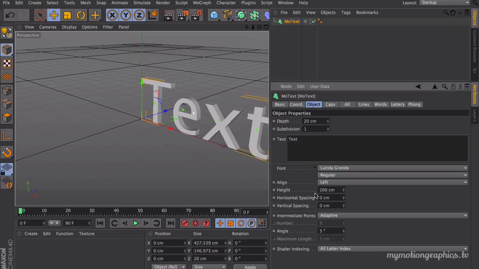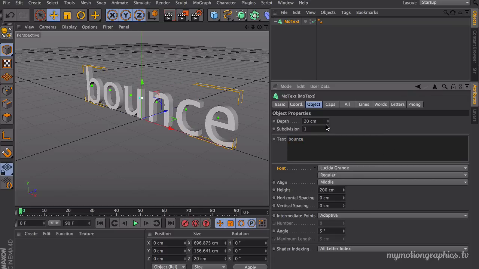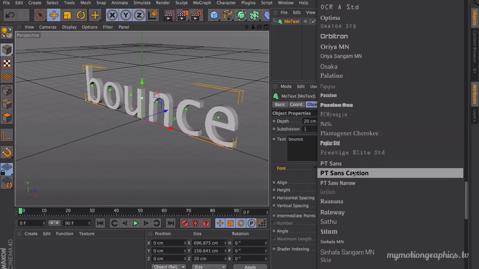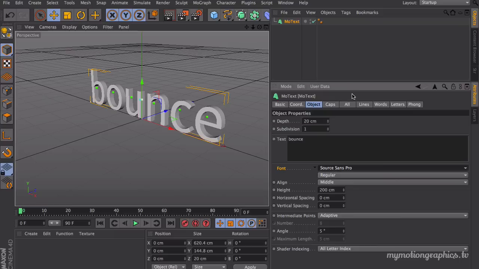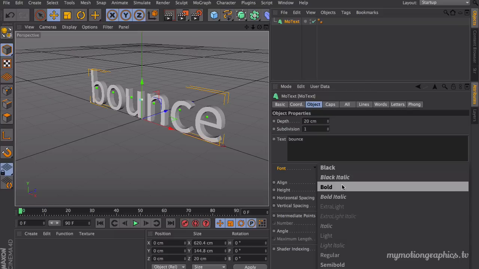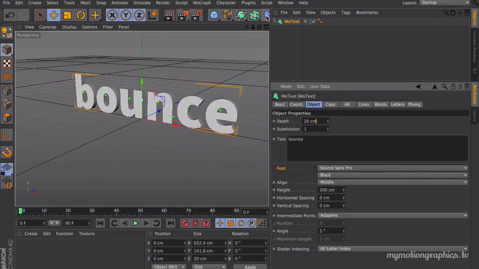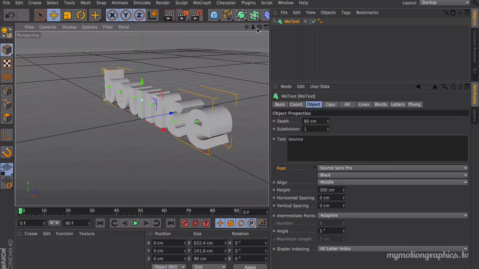Okay, go into Objects, set the alignment to middle, go into our text, write something that you like, and change the font to something that you also like. I'm going to something like this and going to black. Okay, increase the depth, so this is the depth over here. I'm going to something around 80, right?